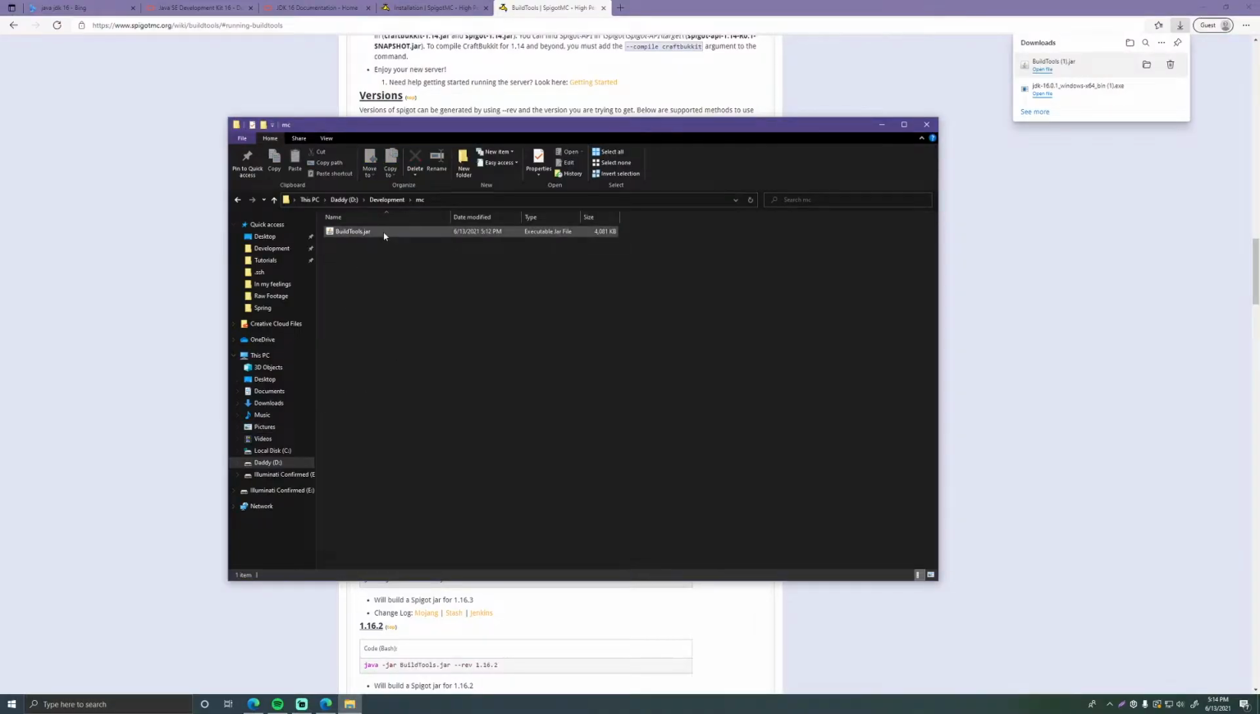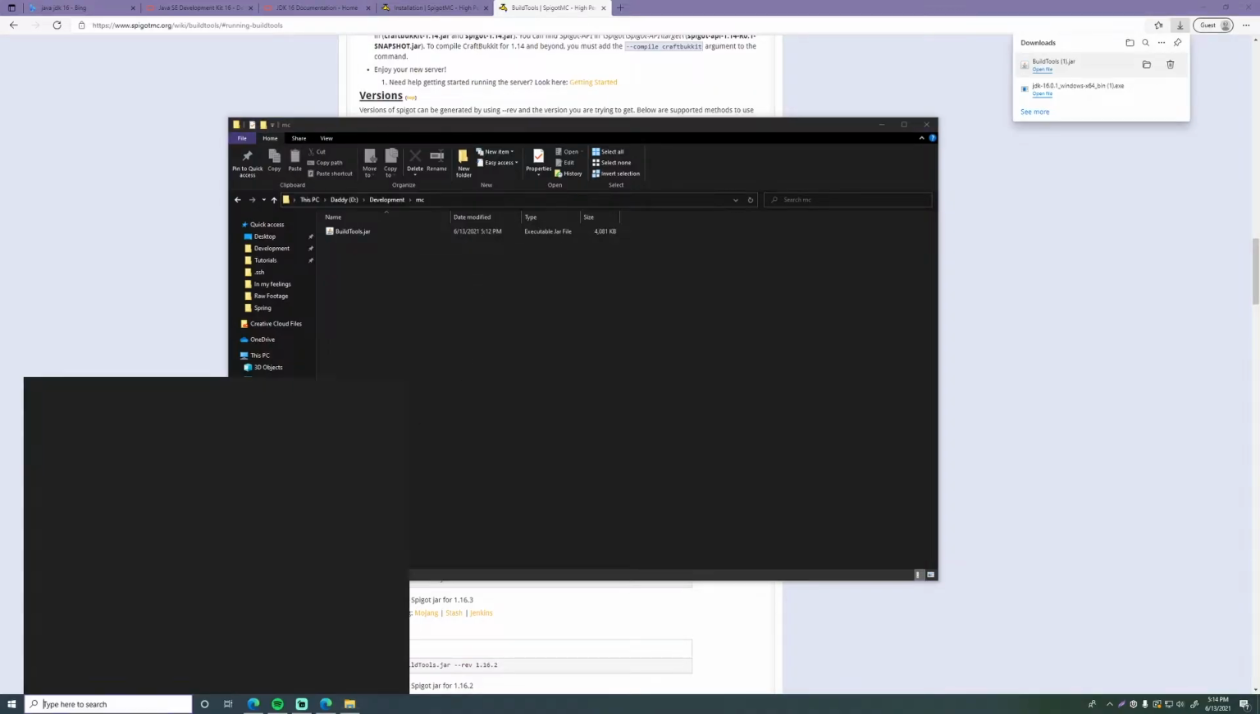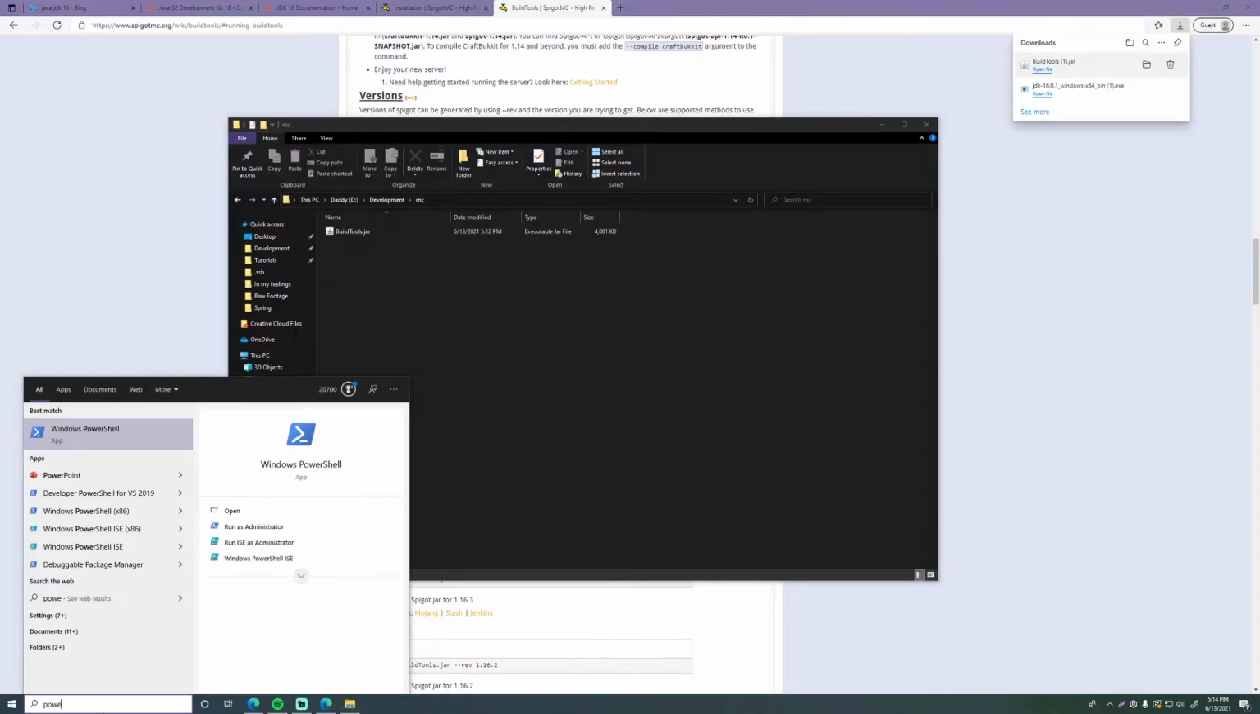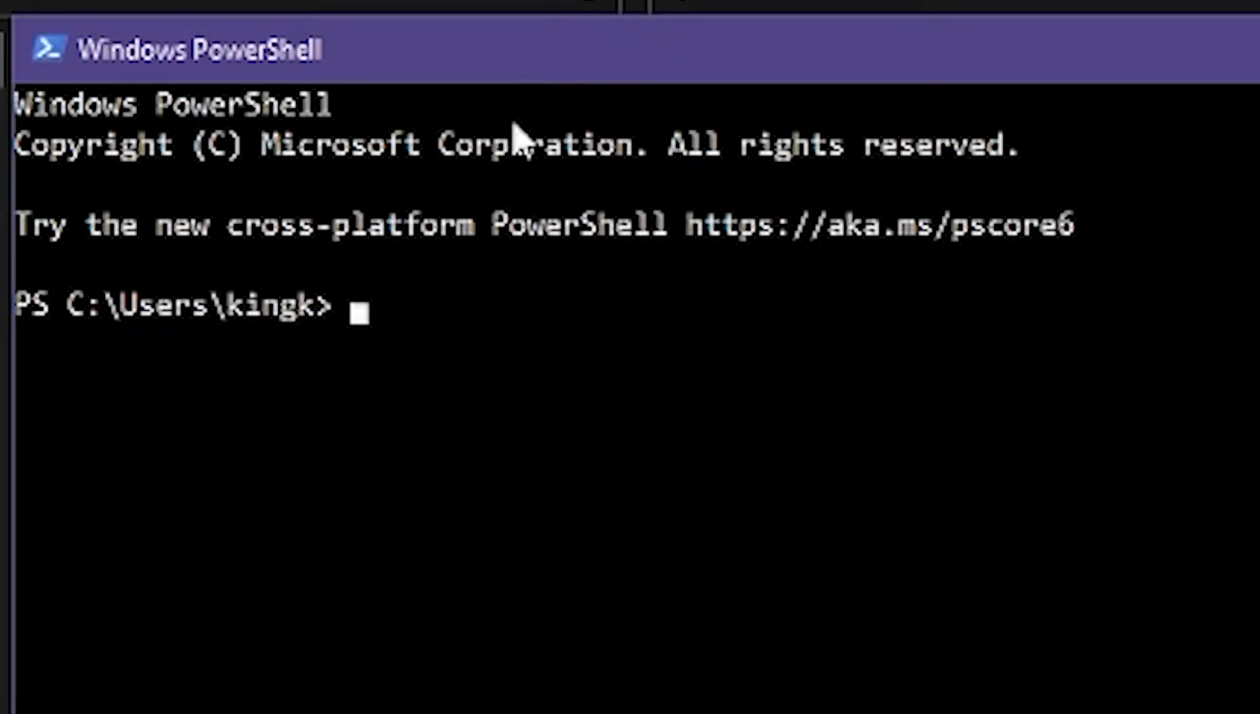But there you go. So now you have BuildTools and now you just want to open up a new command prompt to this location. So copy the file path. So go to PowerShell. And now we can do cd and then paste that location by right clicking. That's how you paste within a PowerShell.